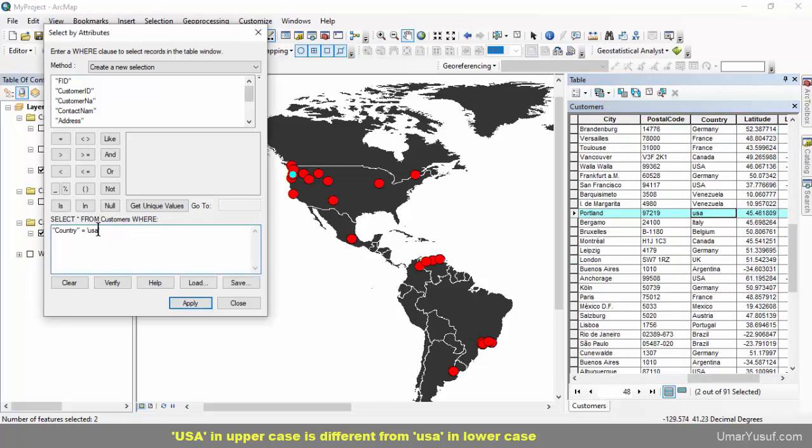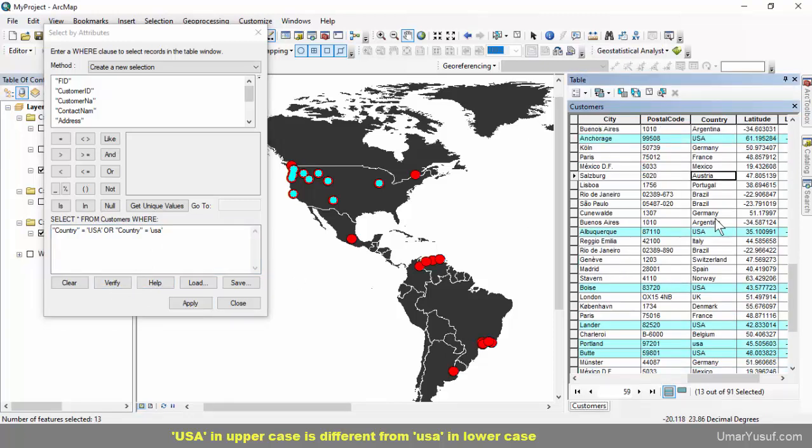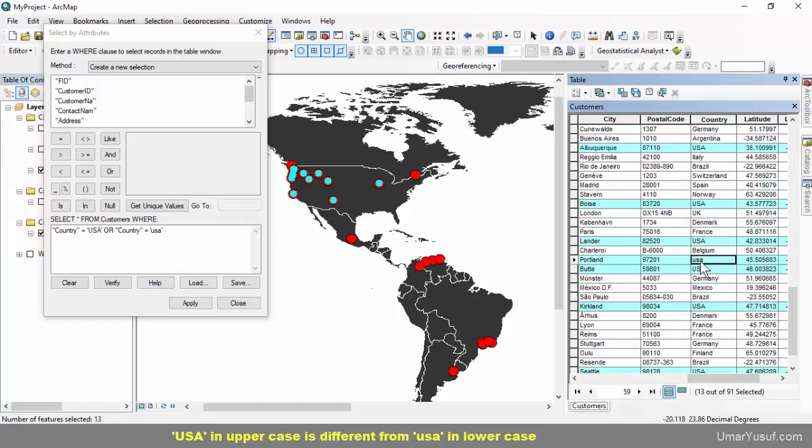But if I change it back to uppercase, you will see that we have more countries and the lowercase is not selected. So if I wish to select both, I can use this expression. Either I do this and then, using the OR operator, I have this in lowercase. So country equals USA in capital letter, or country is equal to USA in lowercase. Apply. You see that I have 13 countries and both USA spelled in uppercase and lowercase are selected.